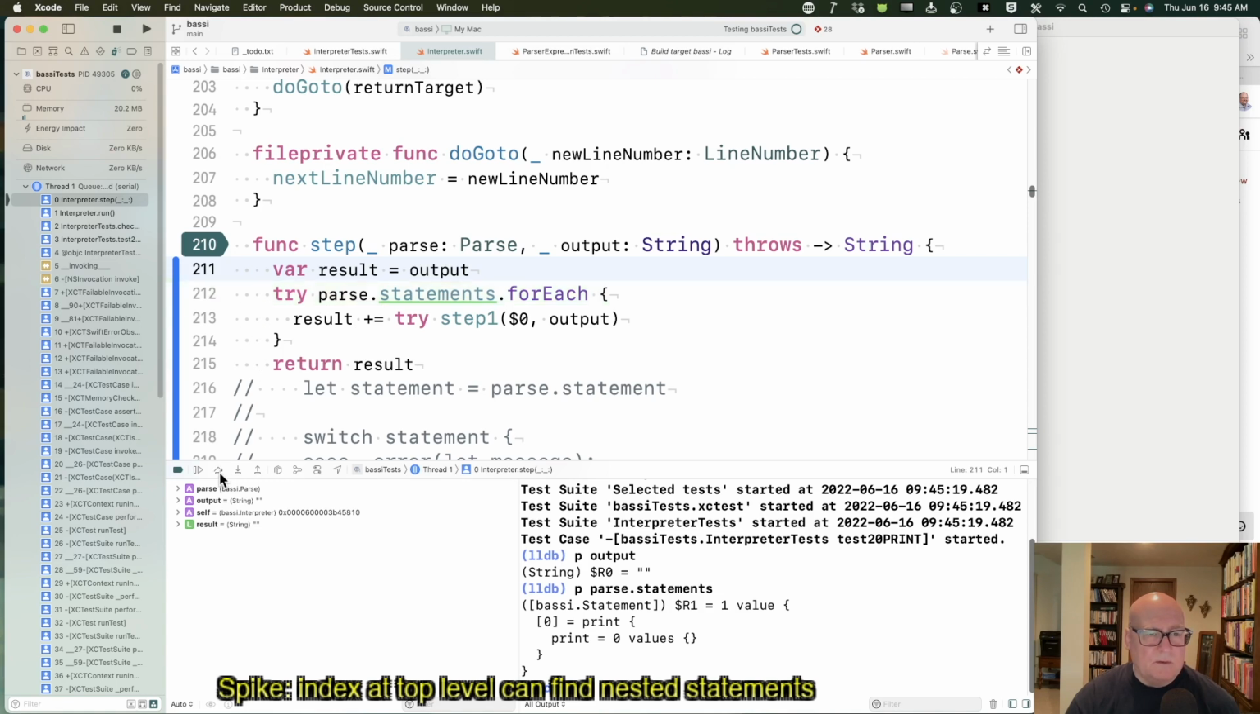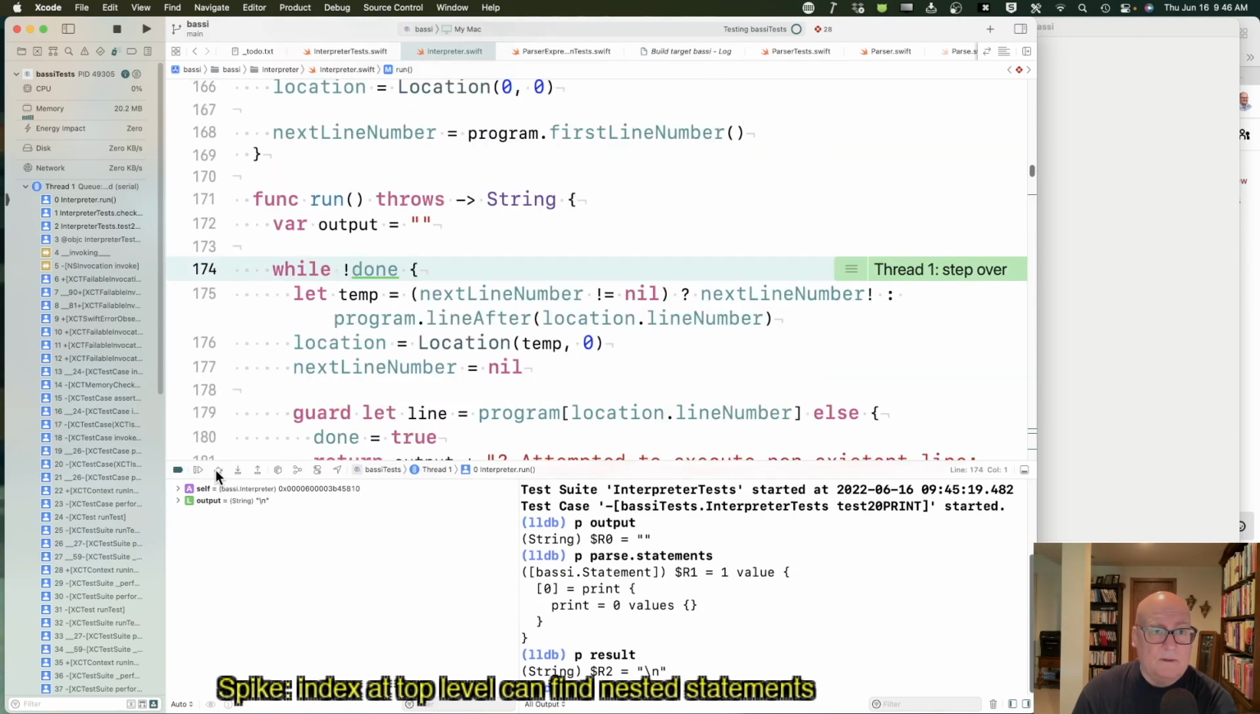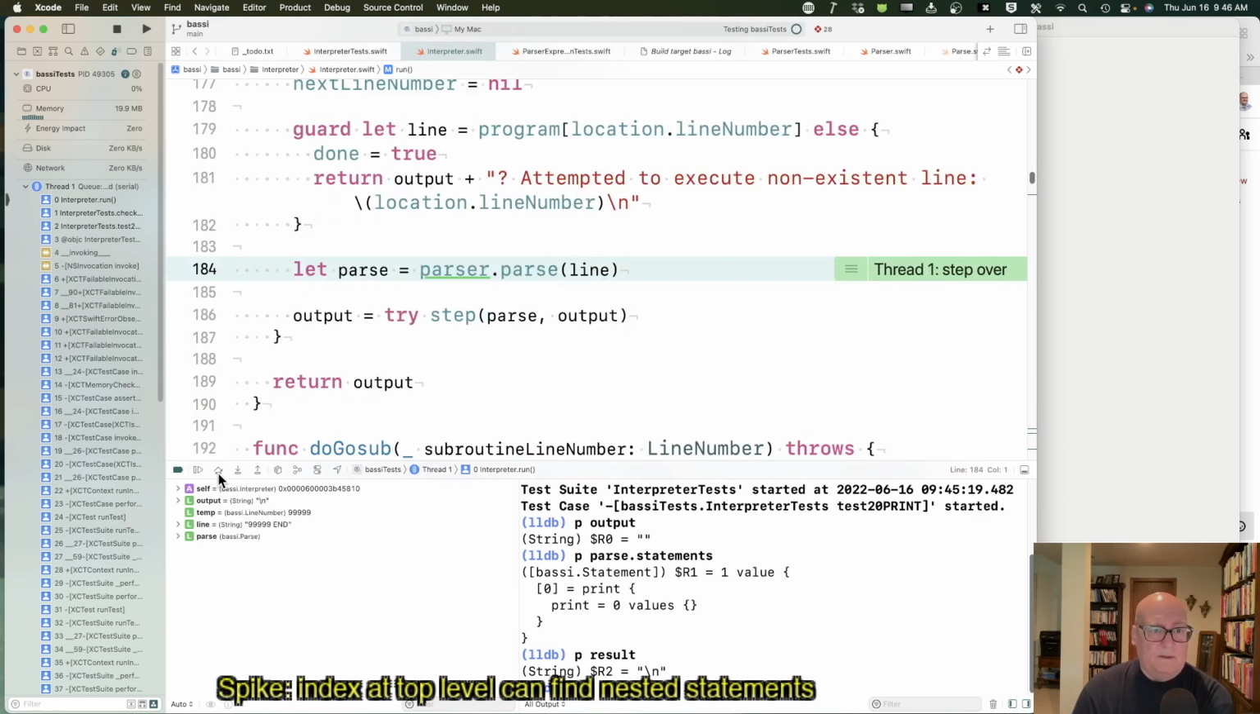If I step over, result, new line. Oh, okay. Step, return result. Well, not done. Okay, step over. None of these are printing anything. All right, let's see what line should be our end statement.